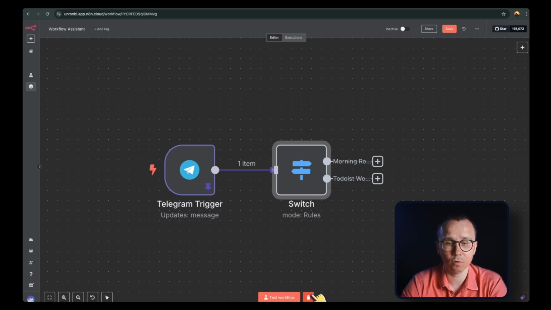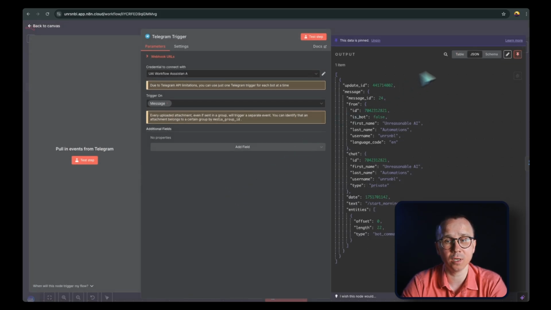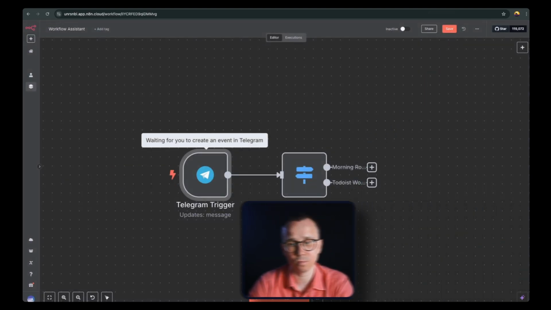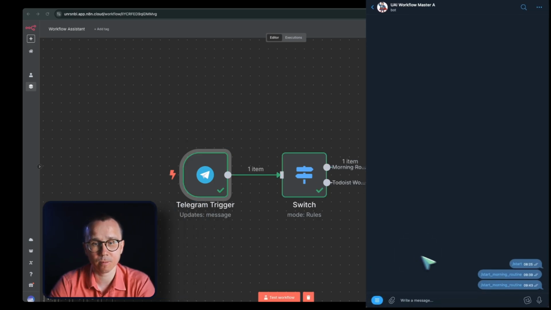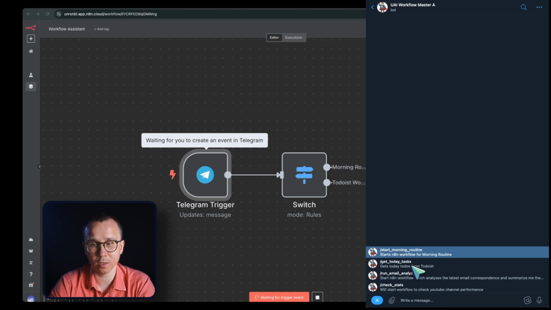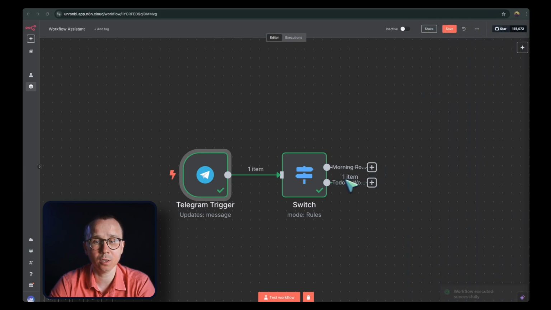So let's try to test it. First, I'll press this button here. By the way, let's unpin this data. If you want to test it with real-time data, let's unpin the data, and let's press test workflow. Now I go to Telegram, and in Telegram, I try first the morning routine. You can see that the morning routine item, this one item, has passed here, which looks like all working. Let's try another one. Once again, we stop it here, and we press again test workflow, and let's try the get today tasks. Yeah, you can see that one item appeared here. It means that this branch will be active.